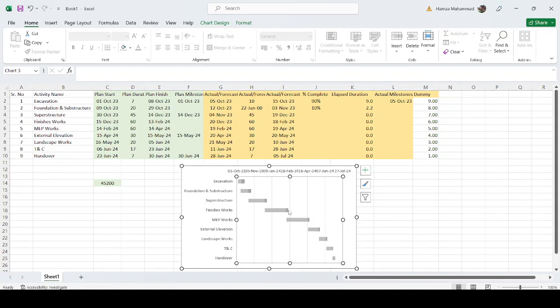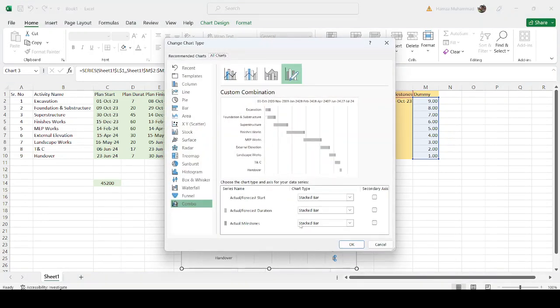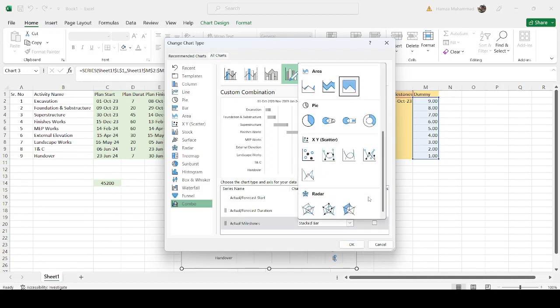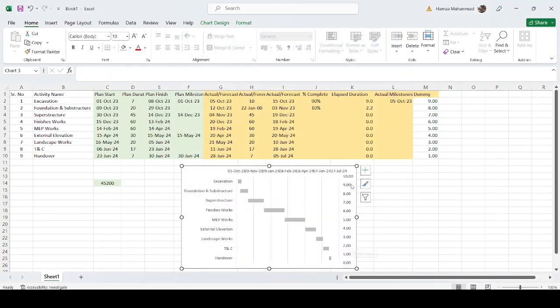Now select these values and right click to change series type. In the change series type, you can see we have 3 series. For actual milestone, drop down and select scatter, and you can see that it will plot on the secondary axis, which is our dummy values. It is not shown here because we only show the y values here. This is our y values. We did not show the x values. X values are the dates.